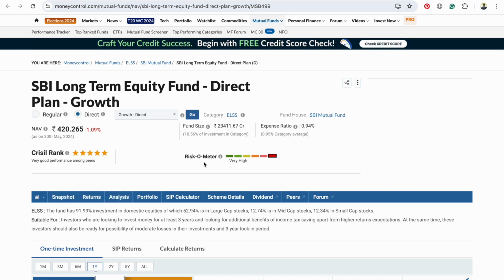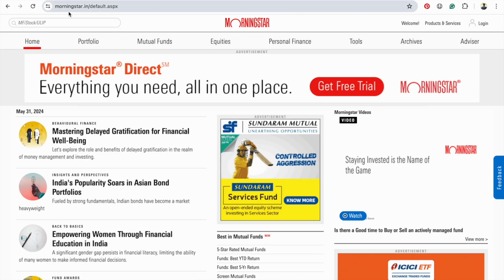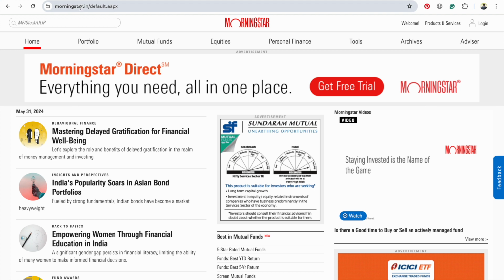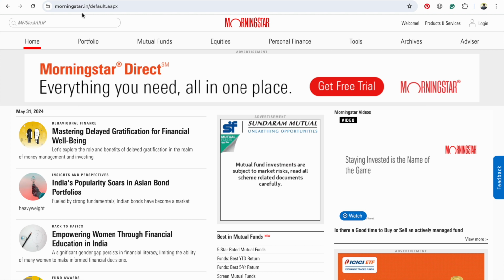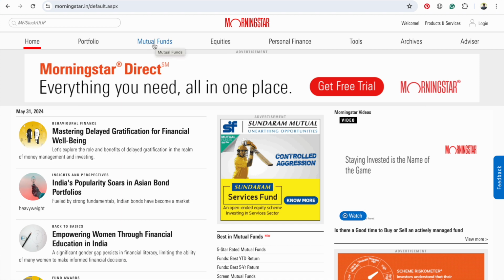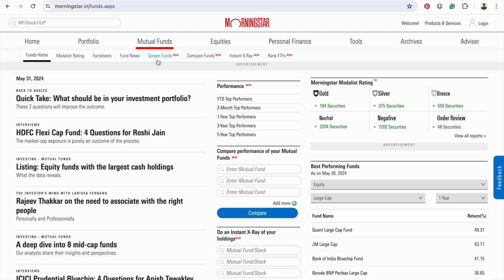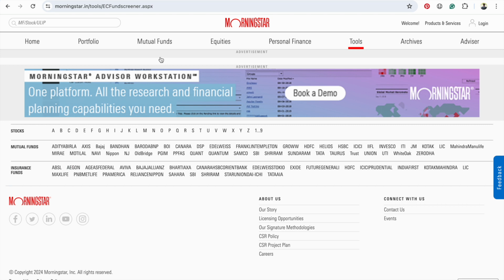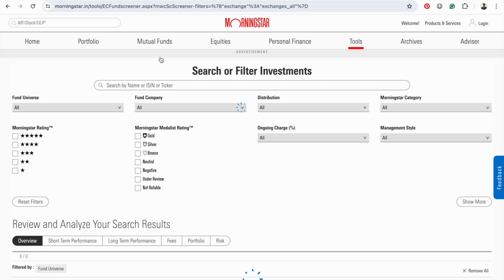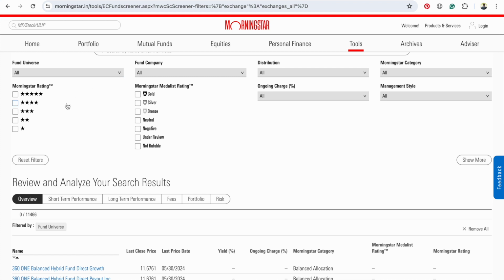You may also check with some other financial websites which rate mutual fund schemes. Let's look at morningstar.in, which also rates mutual fund schemes. Once you open the website, you find mutual funds on the navigation bar. Please click mutual fund. You can see screen funds. Please click the screen funds. It will take you to a new page where the rating can be seen. It provides two types of rating. Number 1, Morningstar rating. Number 2, Morningstar Medalist rating.